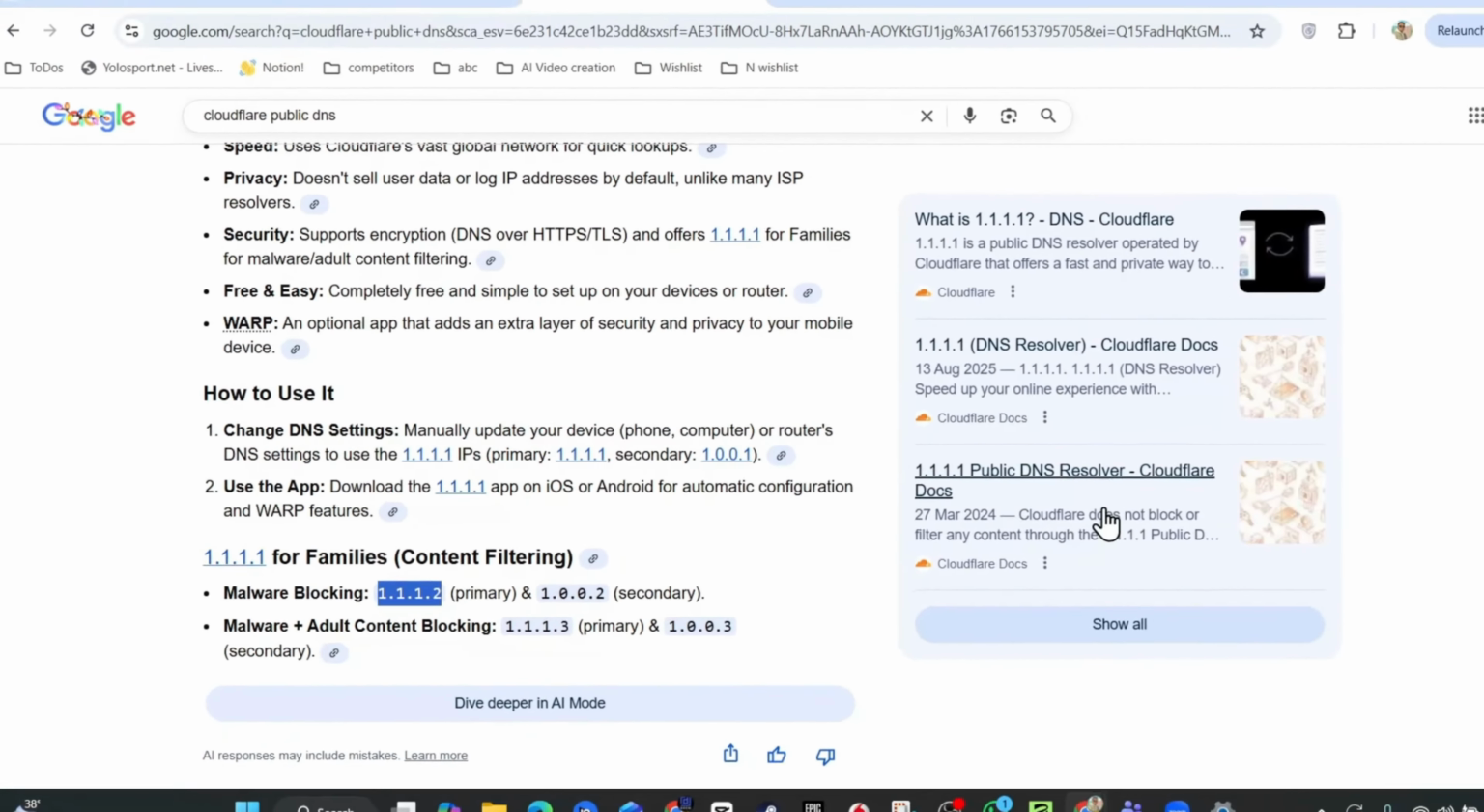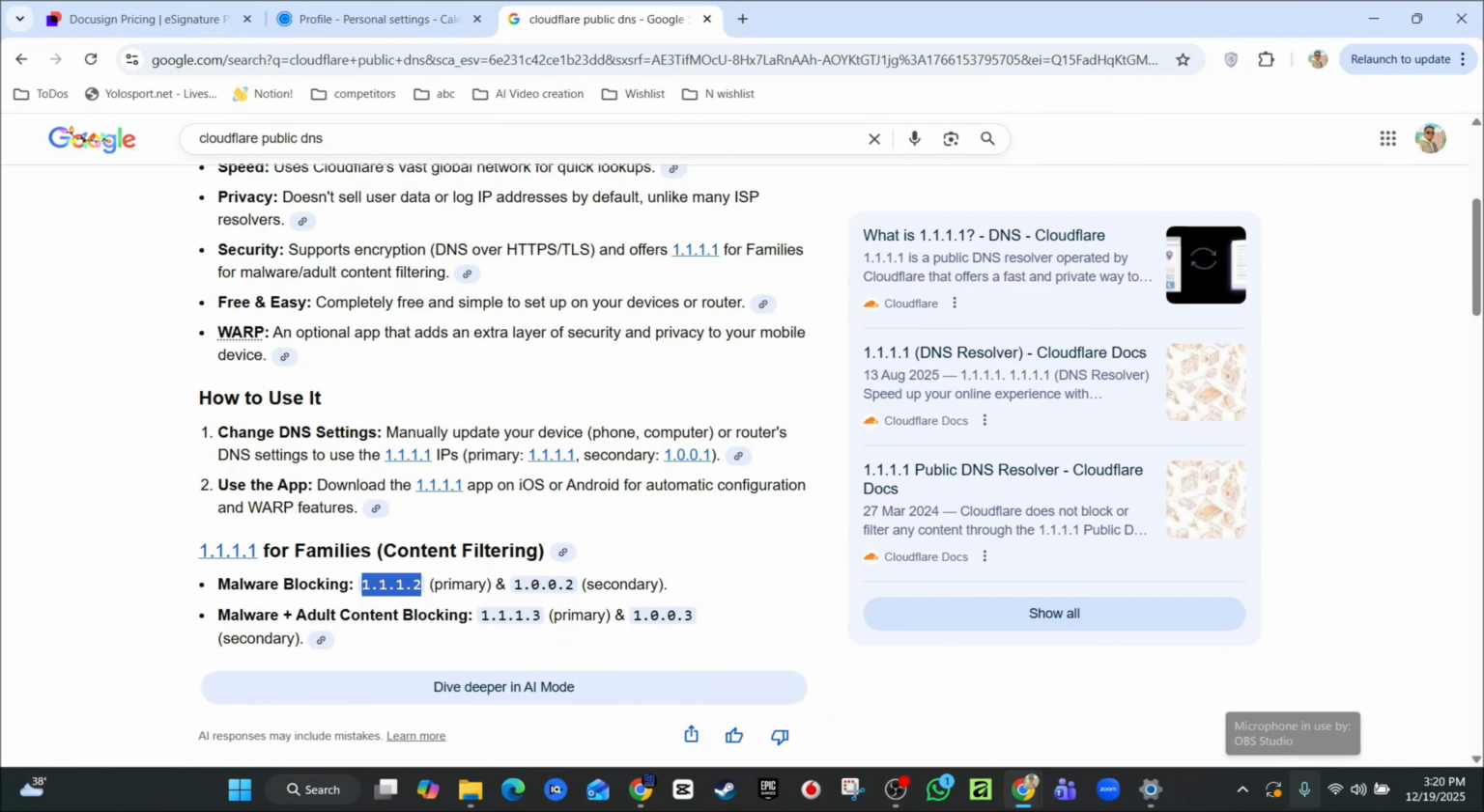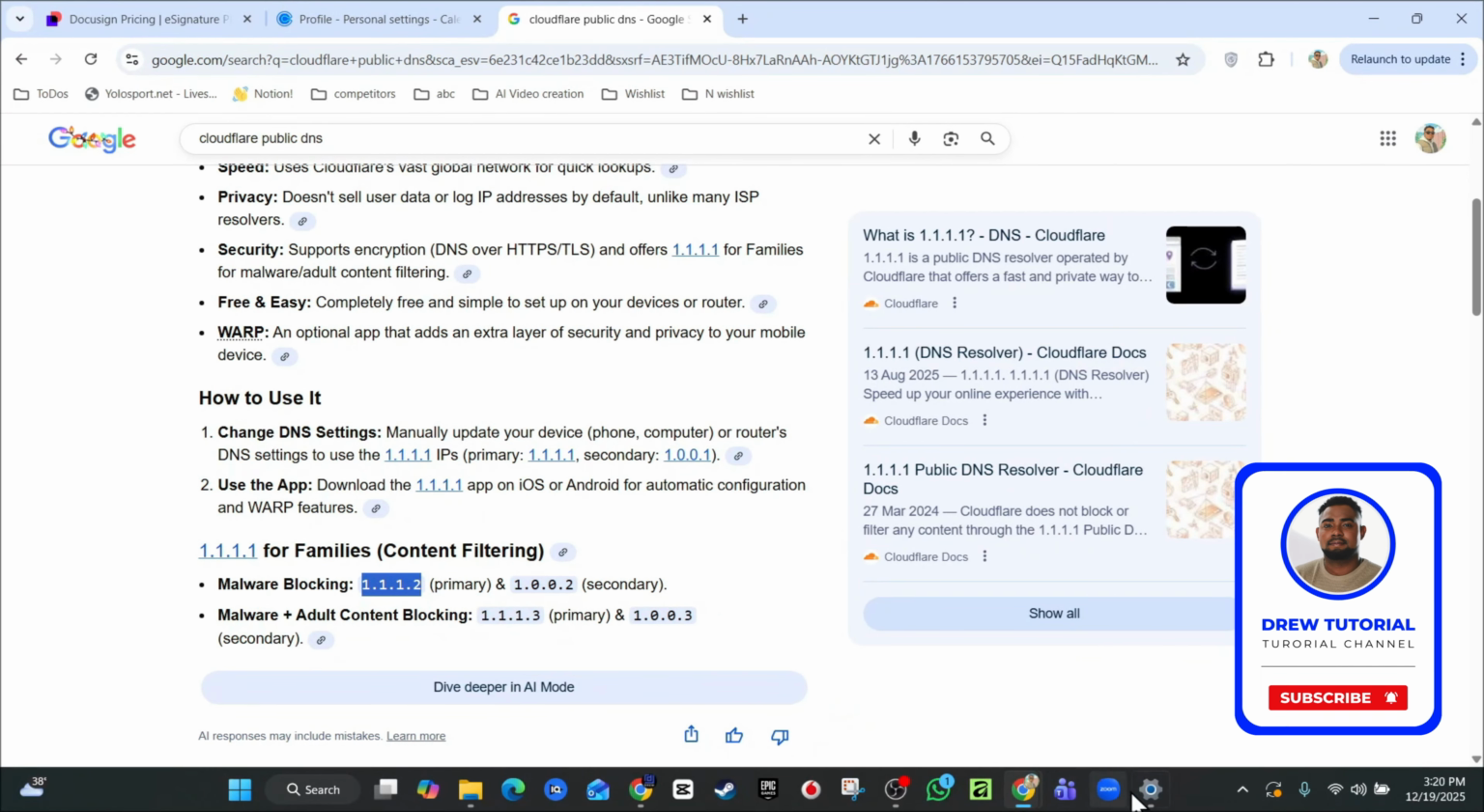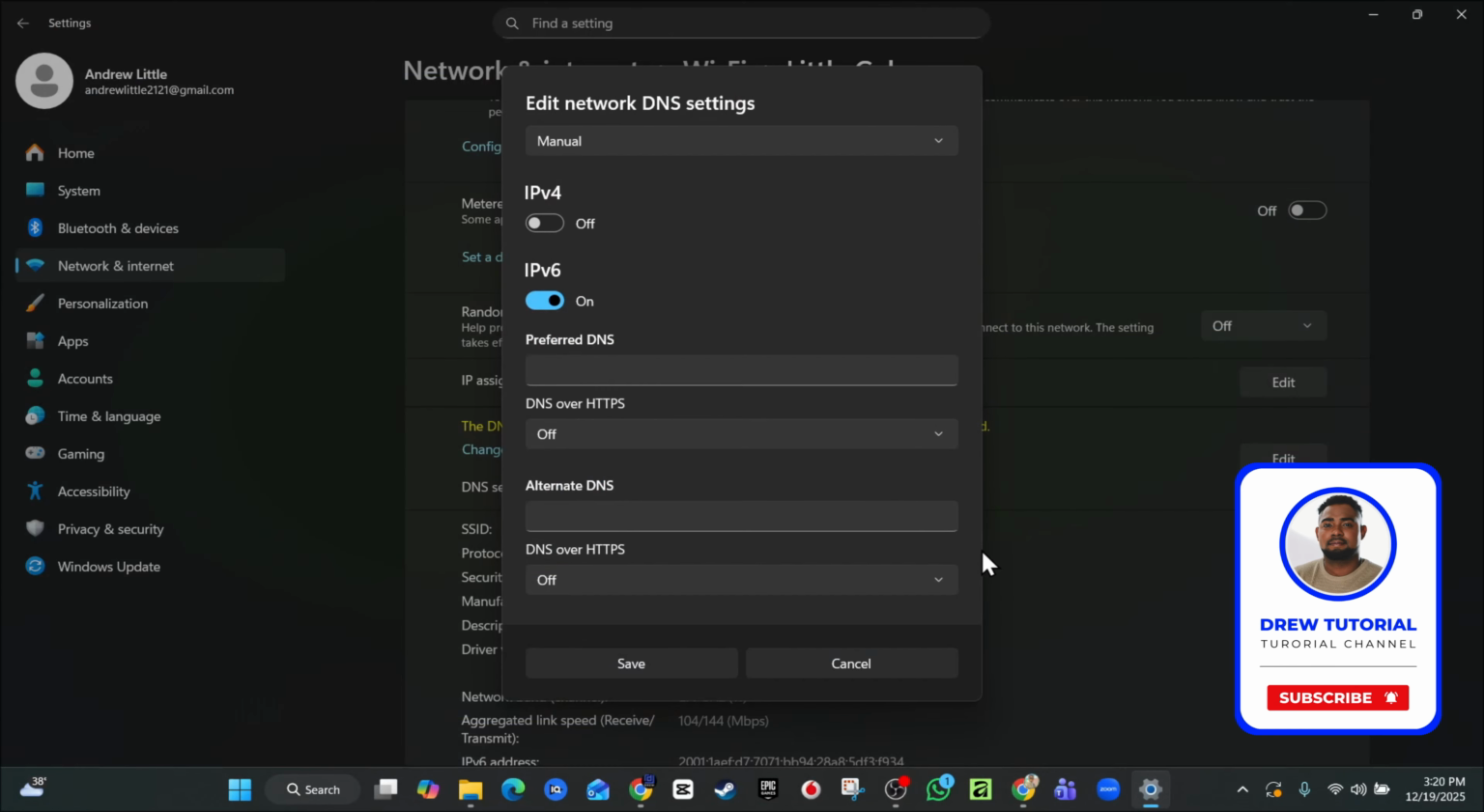But that's it. That's how you can easily change your DNS server settings on your Windows 11 PC. Very easy and very simple, guys.